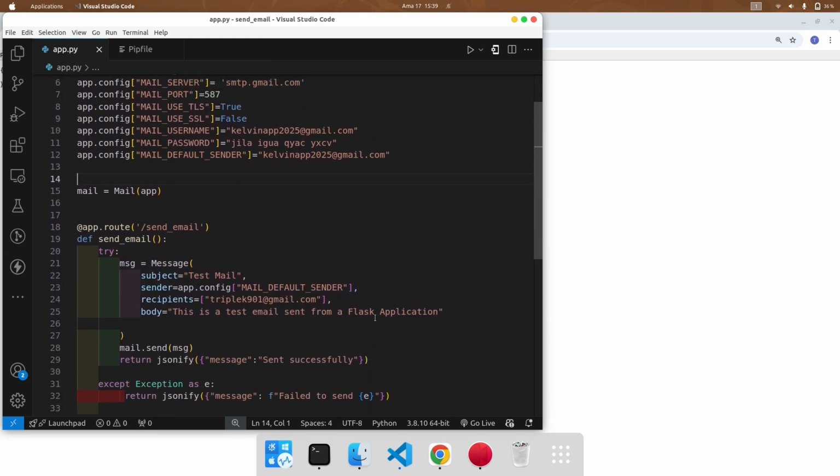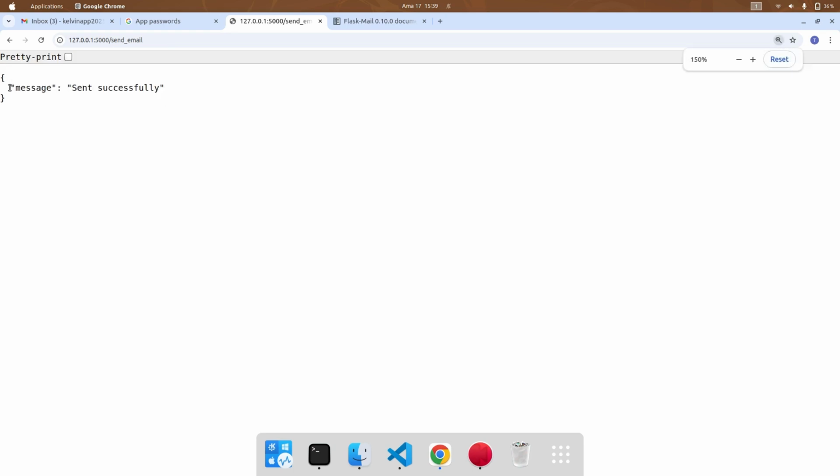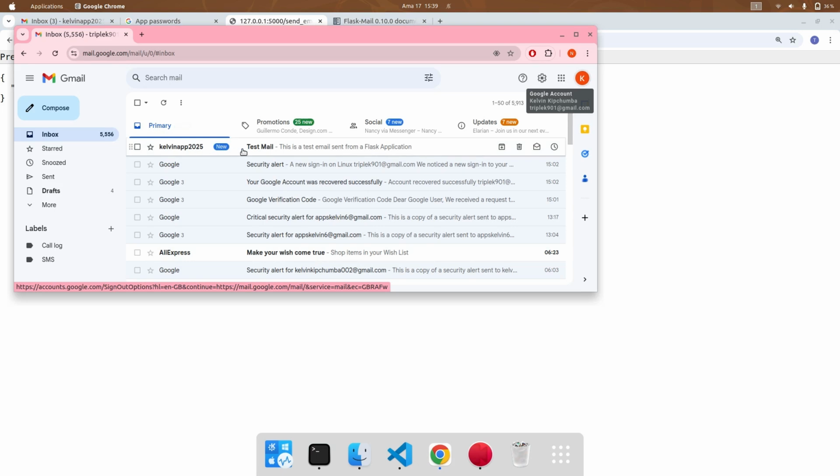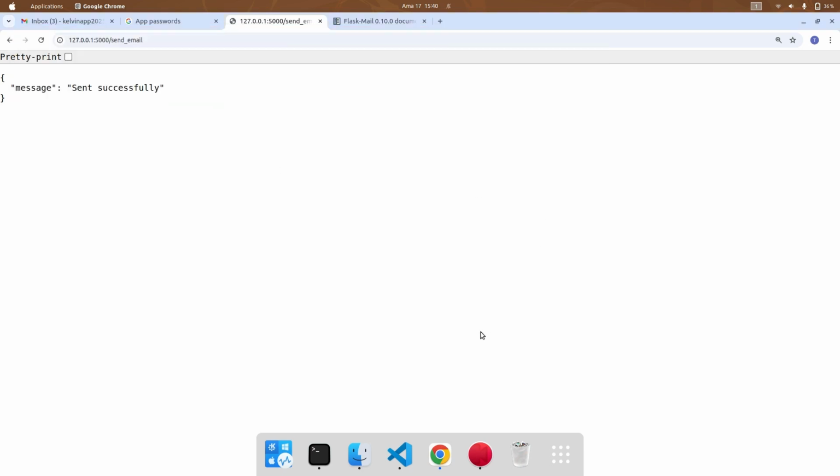So let me now try to send it. All right, so it is telling me the message is sent successfully. Let me now check it. So you can now see here is the email I'm receiving, and you can see, right, it is test email, and this is a test email sent from Flask application. So I think that's all.